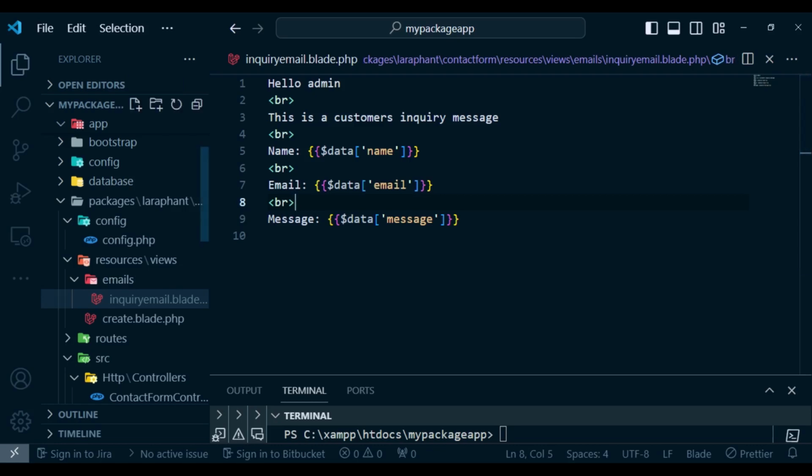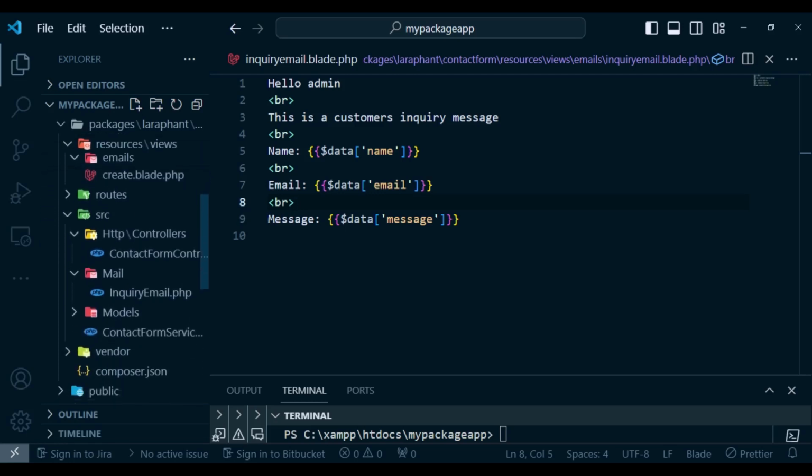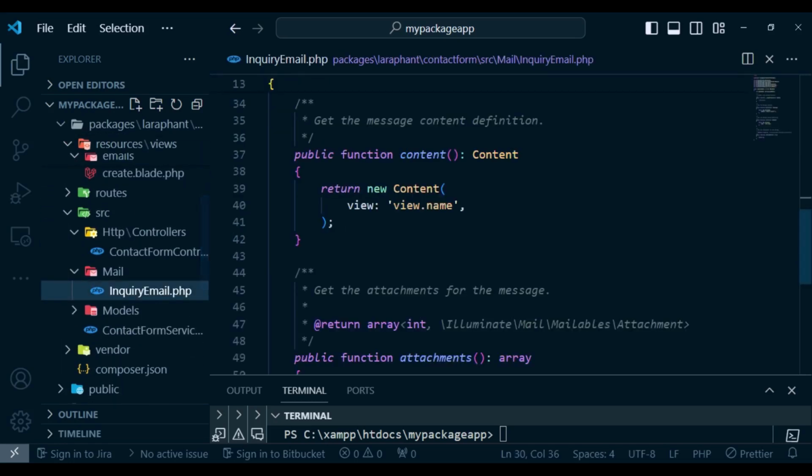I still need to go to our mail class, inquiry email, and here in our view, we need to put in the view, which is now inquiry email. So we are going to write here contact form. You remember the way we did the views? We have dealt with views in a previous video, and we did something of this sort. And then now we can talk about the directory. So emails dot inquiry email, like that, dot blade dot php. So we do not need to add that.